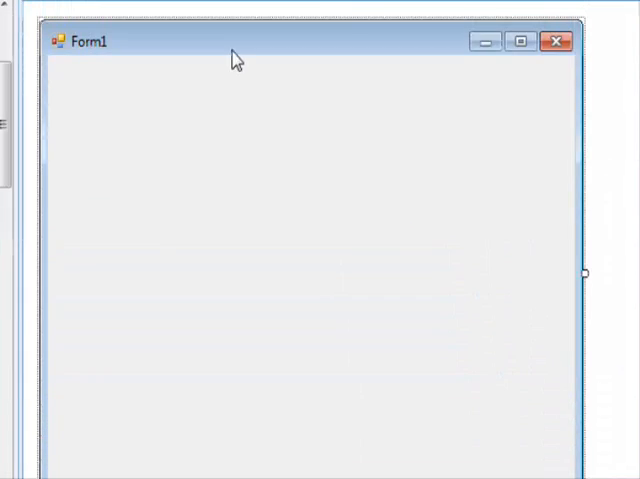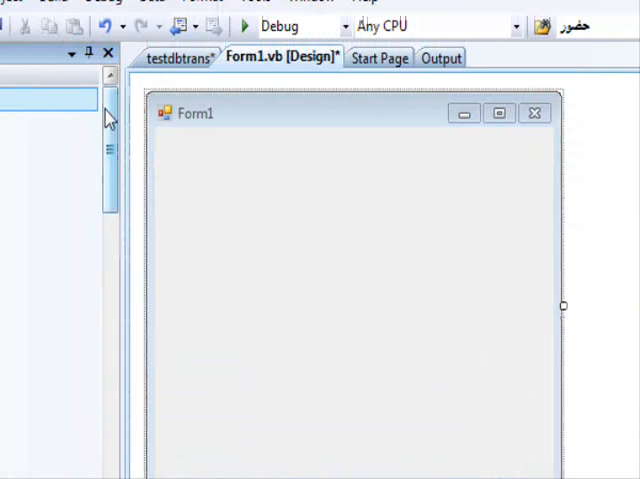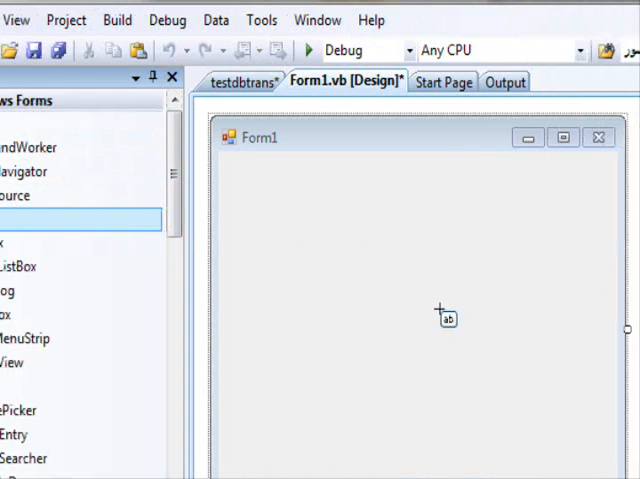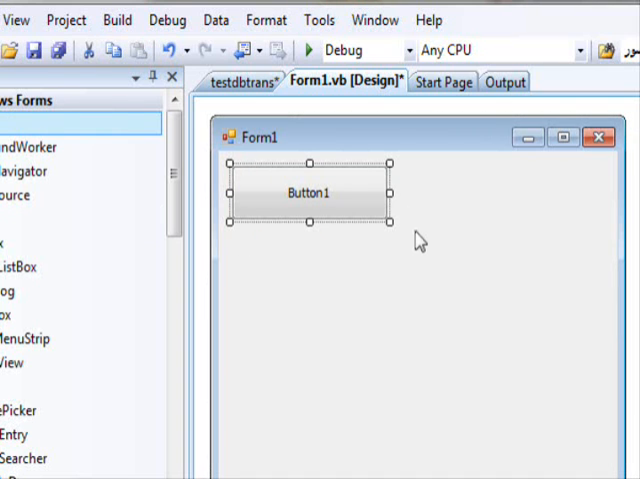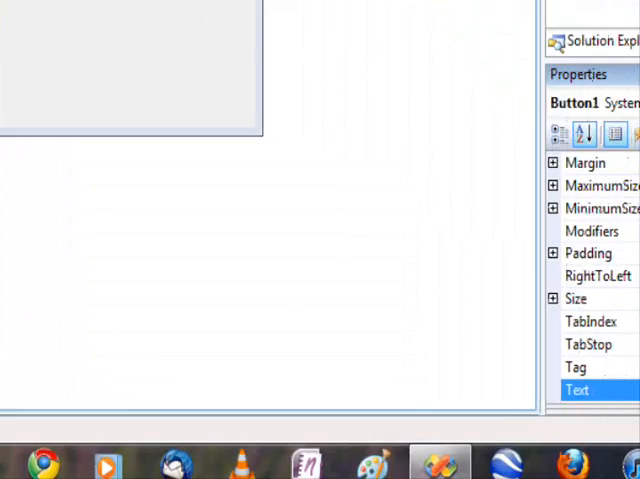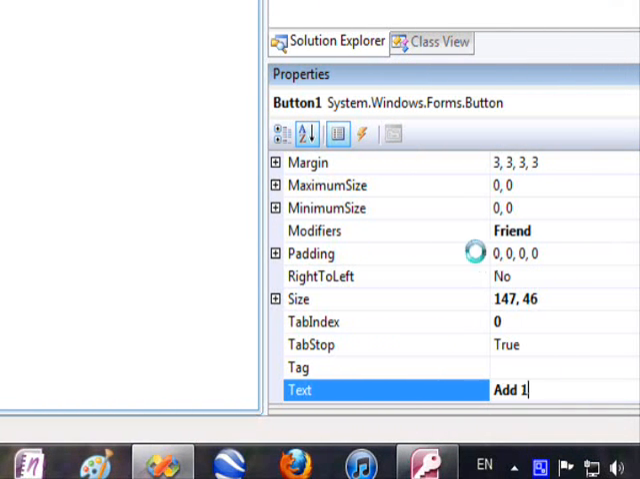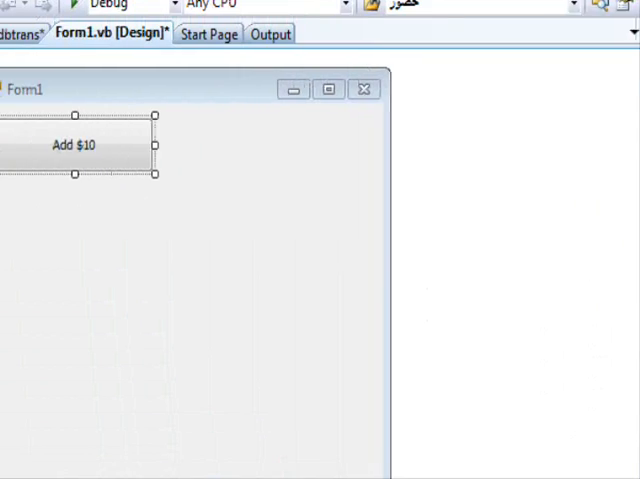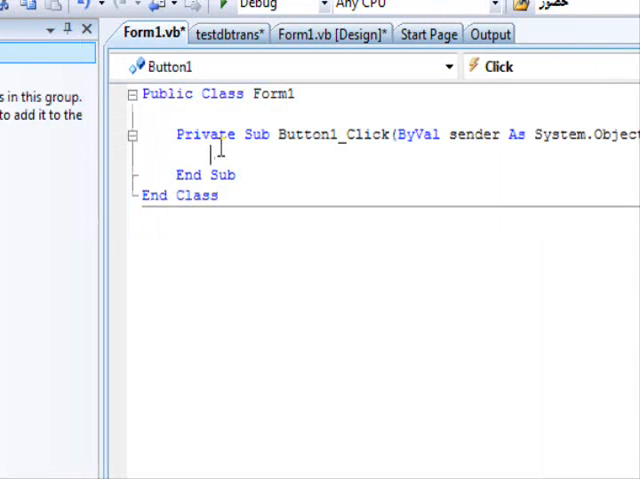First thing to do here, we have this form and we are going to create this button. We are just demonstrating how to write a transaction here. So I'm going to call this "add $10", and this will add $10 for each of the employees. So I'm going to need the following.